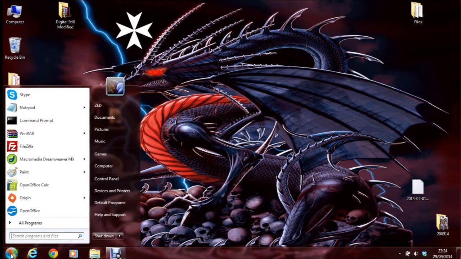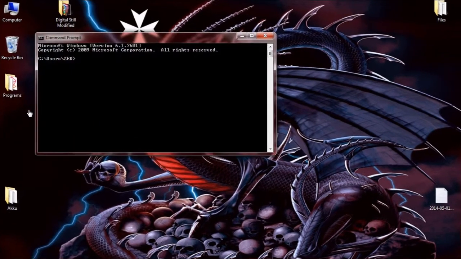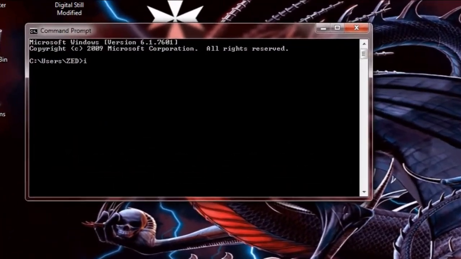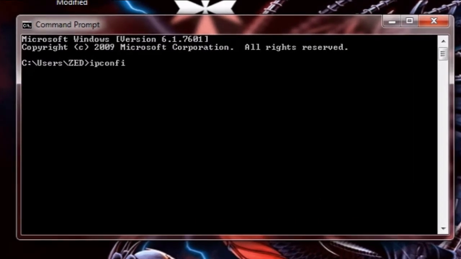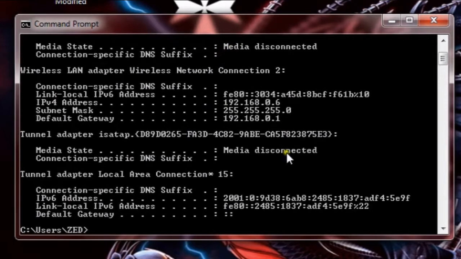So for that, click Start, and you want command prompt. If it's not in that list, you can search for it down there, com, and there it is. And in here you want ipconfig, and enter.